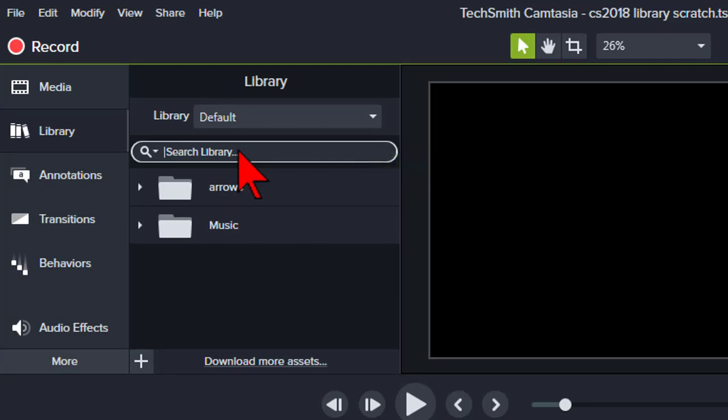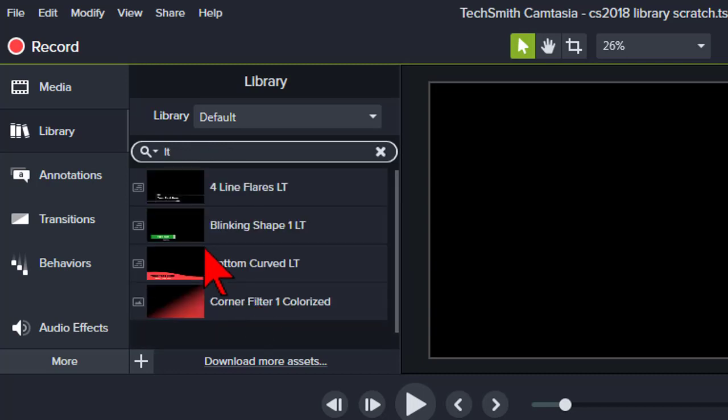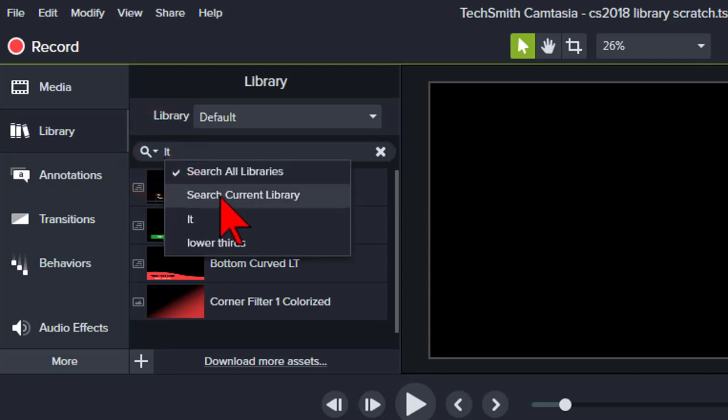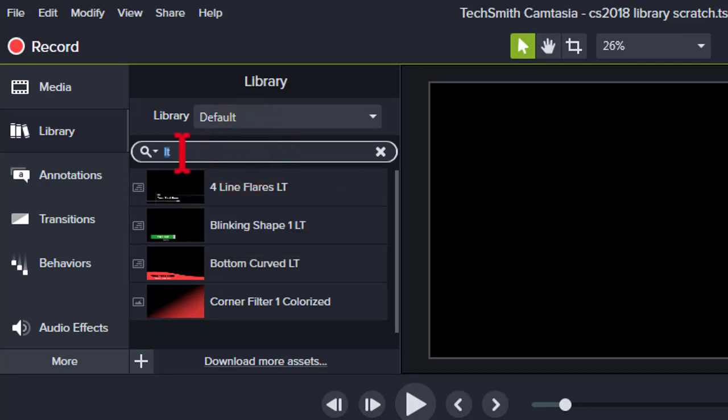So my other tip for staying organized is to be very mindful when you add something to the library of giving it the most descriptive name that you can, because you'll be able to search for it. So let me show you a little trick here. I'm going to search for LT. In this search, you can search in the current library, but the nice thing is you can also search across all libraries.